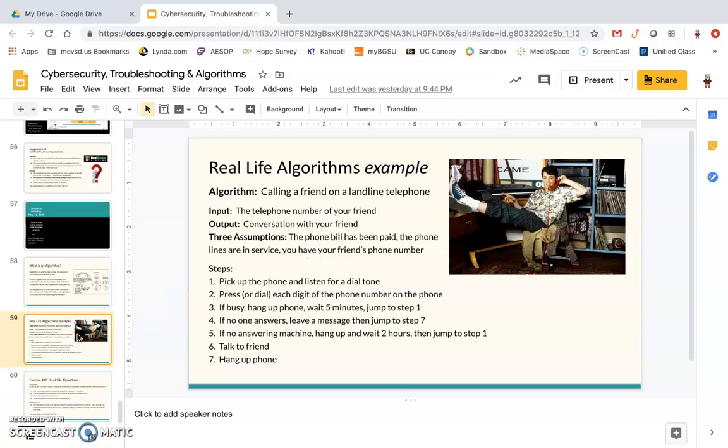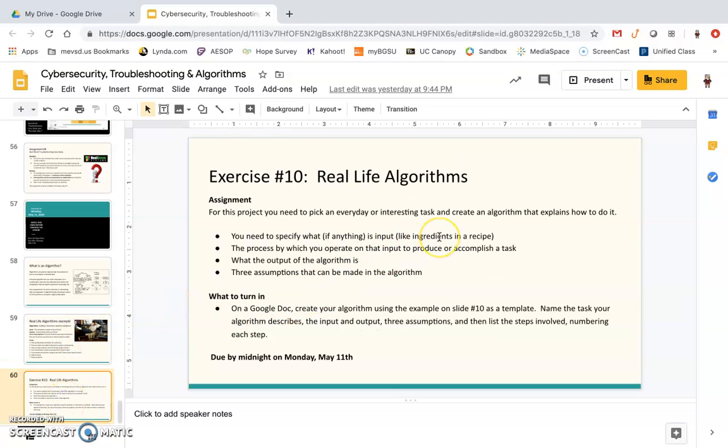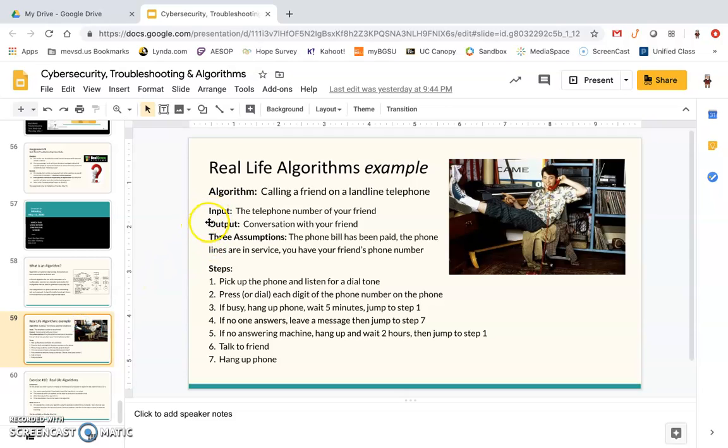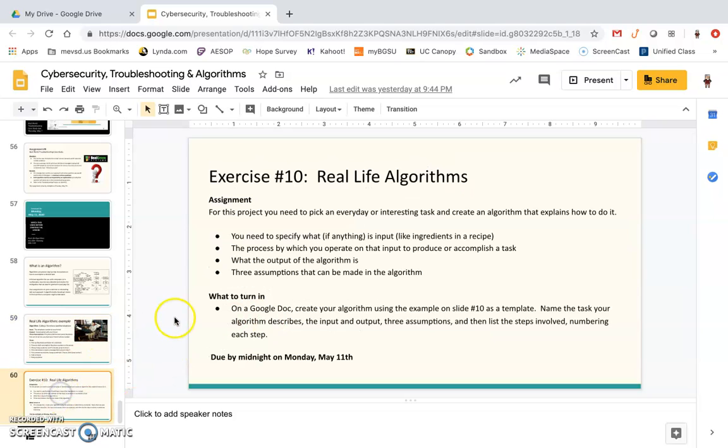In this case, the output was talking to your friend. For a recipe, the output could be a cake or cookies. And then the assumptions that we talked about. In a recipe, your assumptions could be that you have the needed ingredients, that you have an oven to bake things in, that you have a pan to bake the cake in. So what you're going to do, again, is list your input, and you see the example here. You're going to list your output, you're going to list your assumptions, and the steps. So everything here on slide 59, you're just going to basically mimic this to create your algorithm.